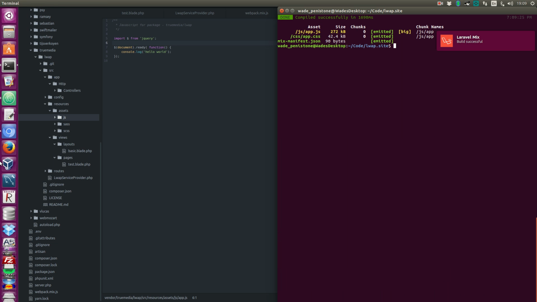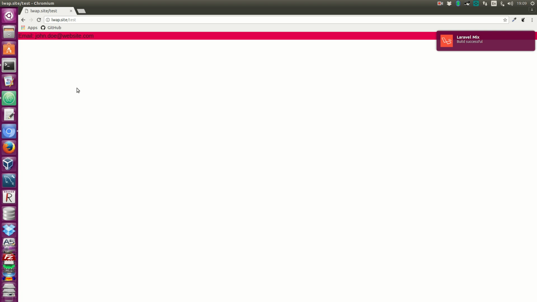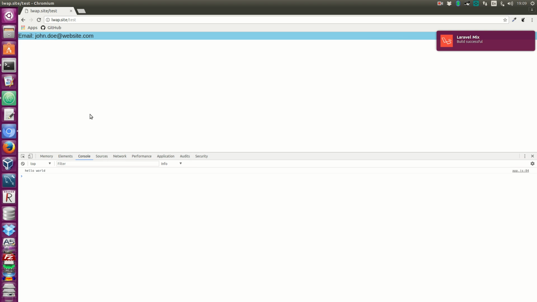you can see that now it compiles fine. And if I go back to the web page, click on inspect element, go on console, reload, we can see we've got the message coming from the ES6, and that's now functional.